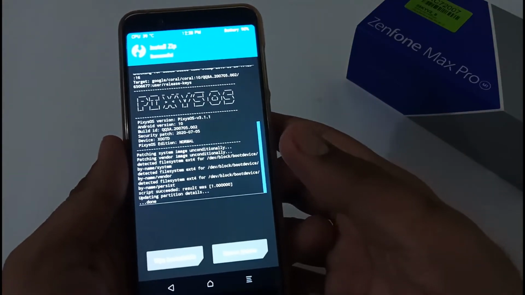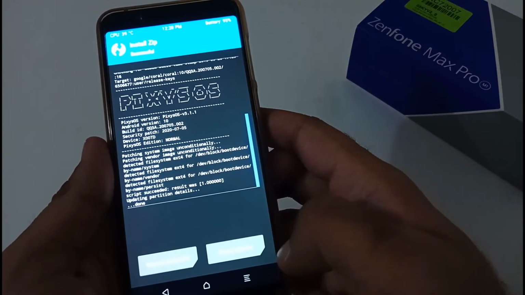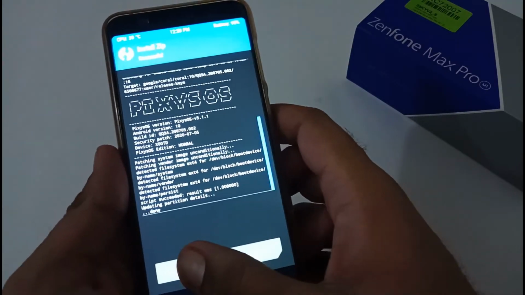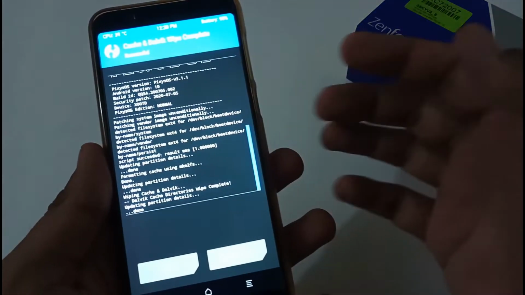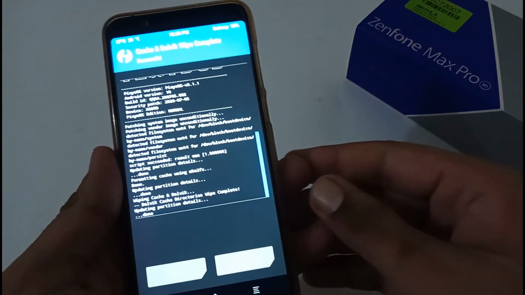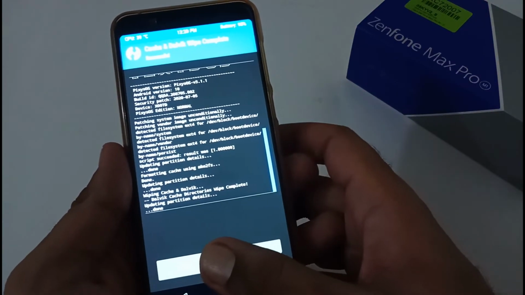So finally the ROM installation process has been completed. Now we have two options: one is reboot system and another is wipe cache Dalvik. So we'll first go to wipe cache Dalvik. It will remove all the junk files which might have been created during this particular installation process.